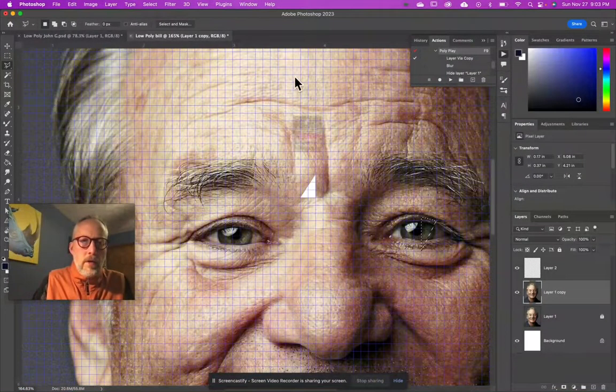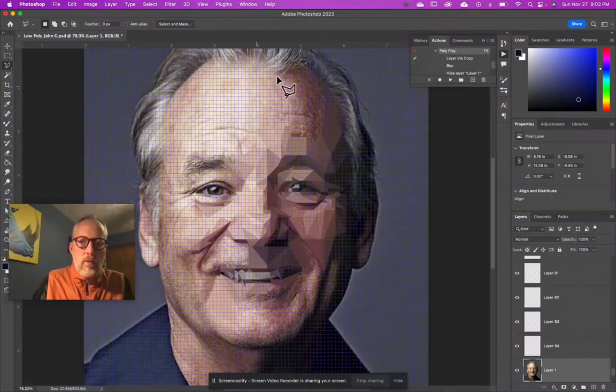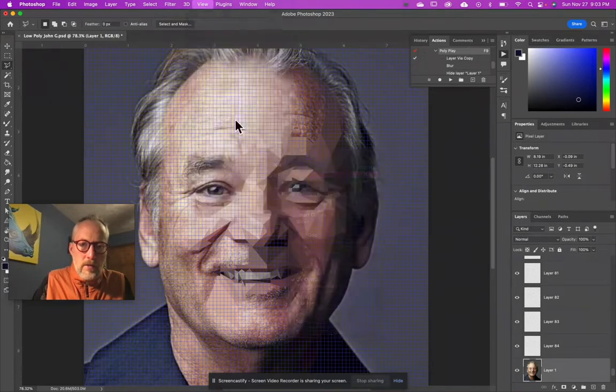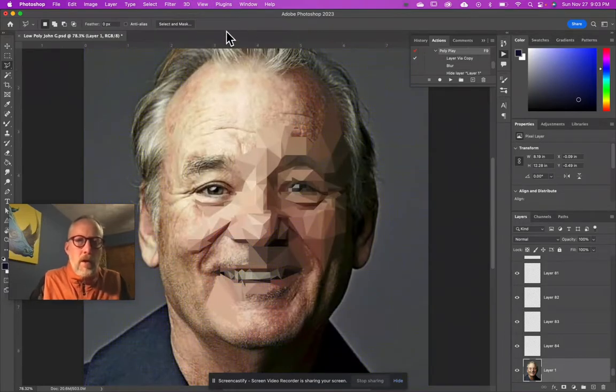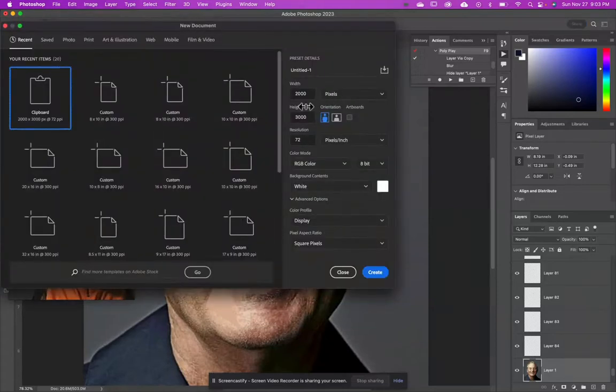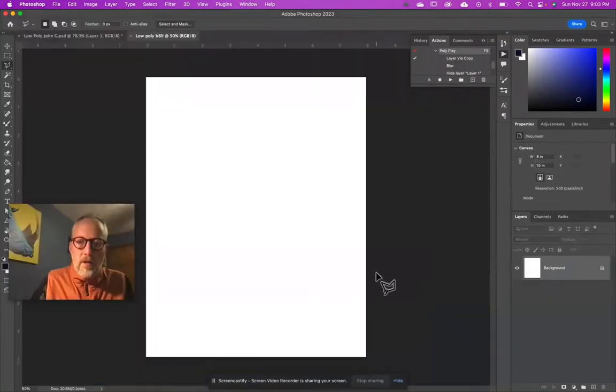Okay, I've got one working here, I'm working on Bill Murray. Let's turn this off for right now and make a new one. I'm going to say new. It's going to be an 8x10. We're going to call this low poly, your name, 8x10, 300 DPI. Go ahead and create that.